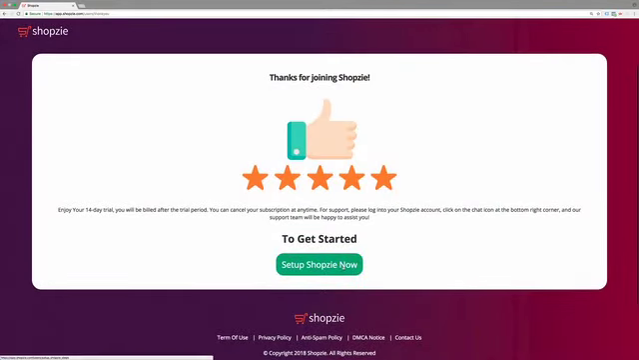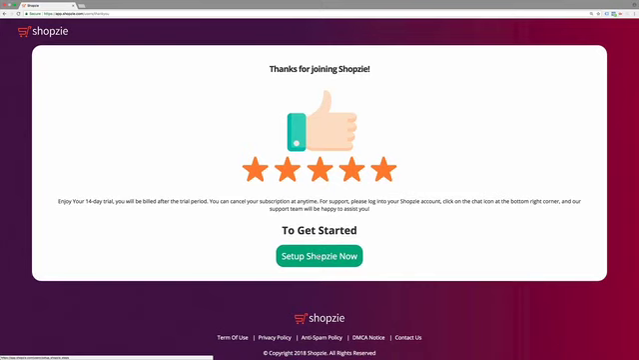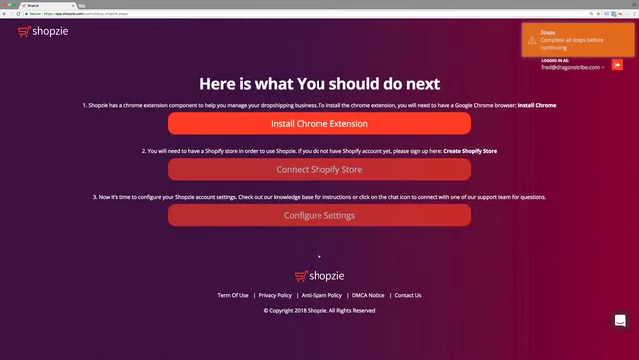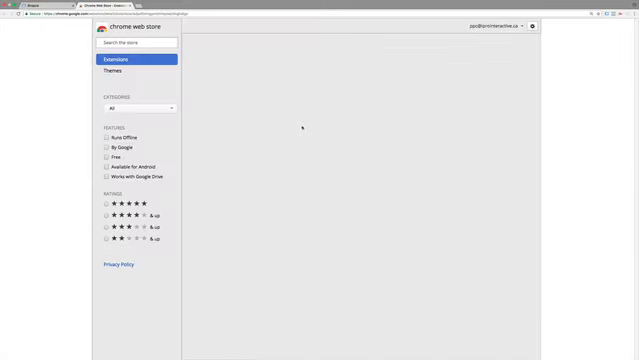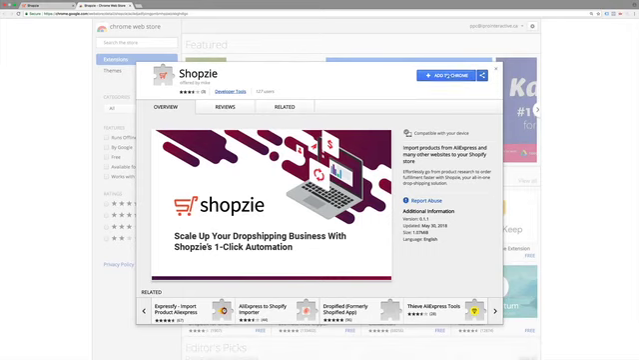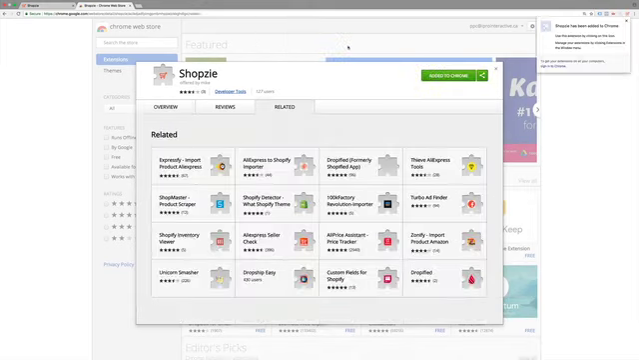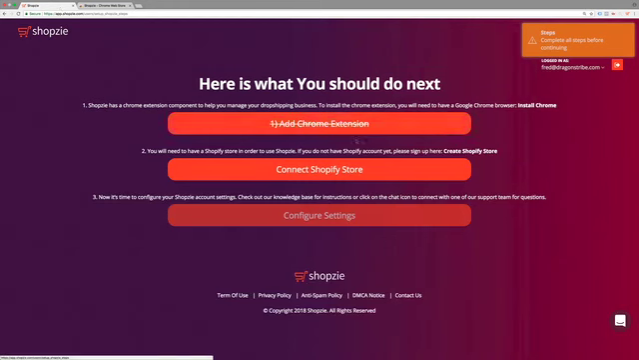Once you got that done, you want to click on set up Shopsy now. So what's going to happen is that there's going to be a step-by-step on things that you got to do. Number 1, you got to install the Chrome extension. So click on here and add to Chrome, add extension. Alright, so once that is added, you can see it is already added. And then you want to go back and say this is done.